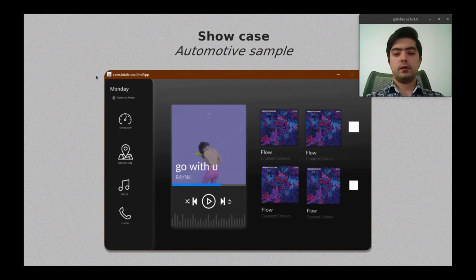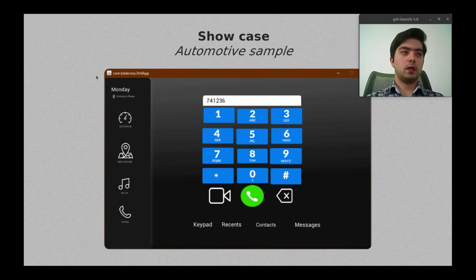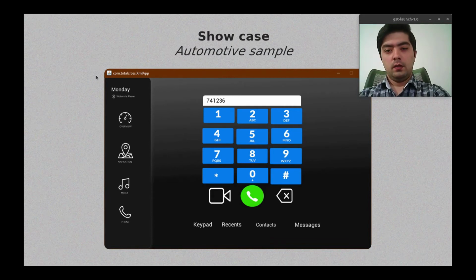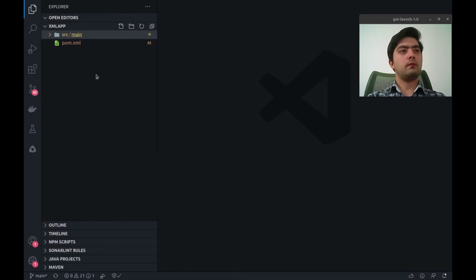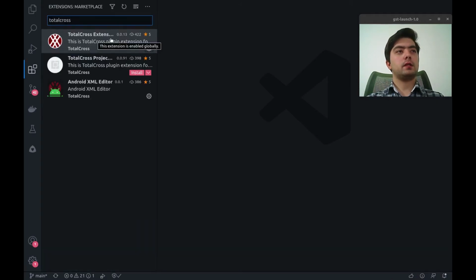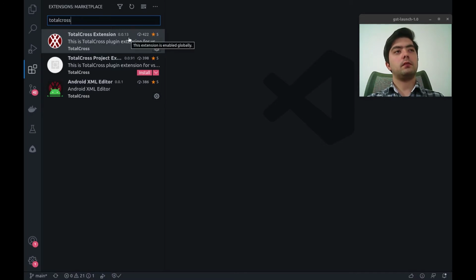Here we have a few other snapshots, but I'm going to show you these applications in the IDE and give you an idea of how it looks. Here we have the VS Code IDE, and we provide a TotalCross extension for VS Code to ease some of the development process, and we will use that for packaging, deploying and creating our applications.